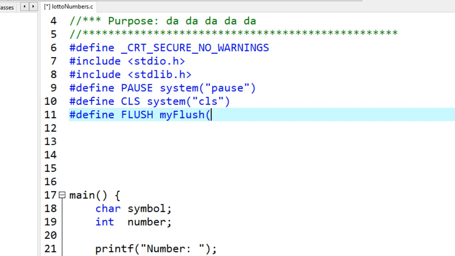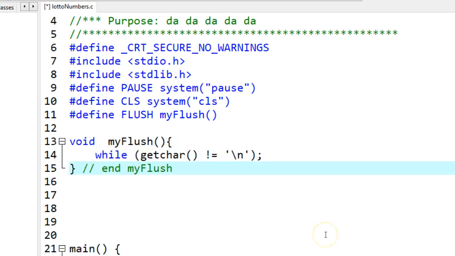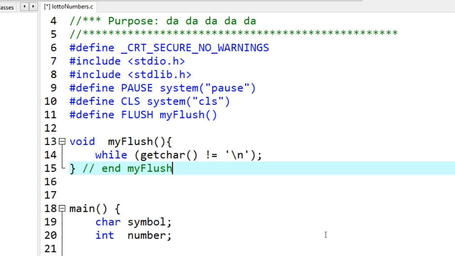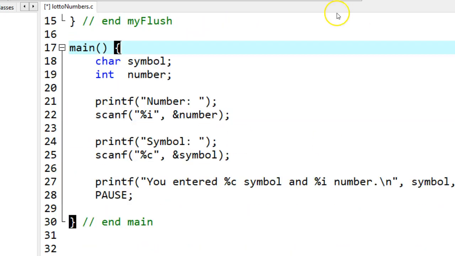I'm going to just tell you you're going to need to type this just as you see it. I hate to tell you, just type right here. I defined a constant, just like I did with pause and clear the screen. But this constant, instead of calling the function system, calls something called myFlush. And myFlush is going to look just like this. It's called a user-defined function, which is kind of our last topic of this semester, so I don't really want to talk much about it, but I just want to tell you what it does. It's going to solve that issue of the integer followed by a character input anytime you happen to do that.